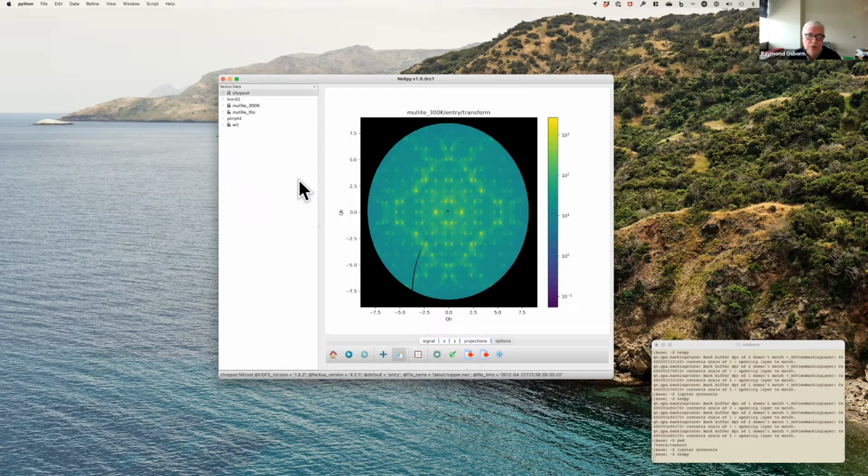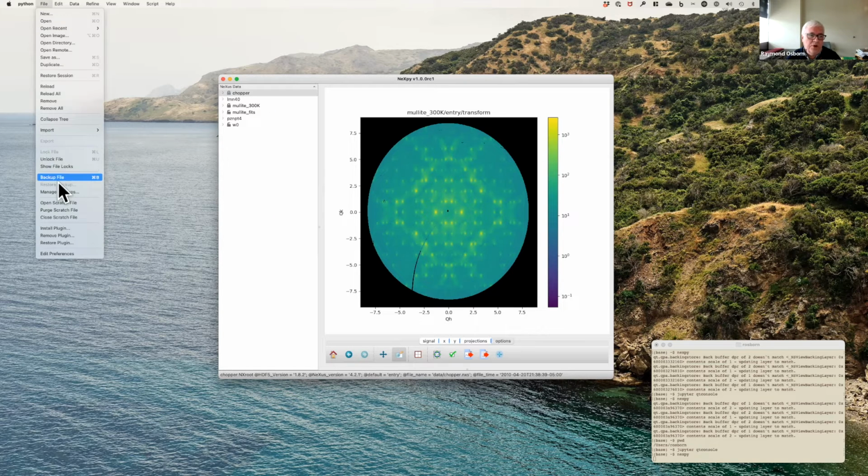Okay. Now I realize I wanted to have some time for questions. So there's one other use case I wanted to show. Let me see if I can do that fairly quickly. I'm going to remove all these things here.